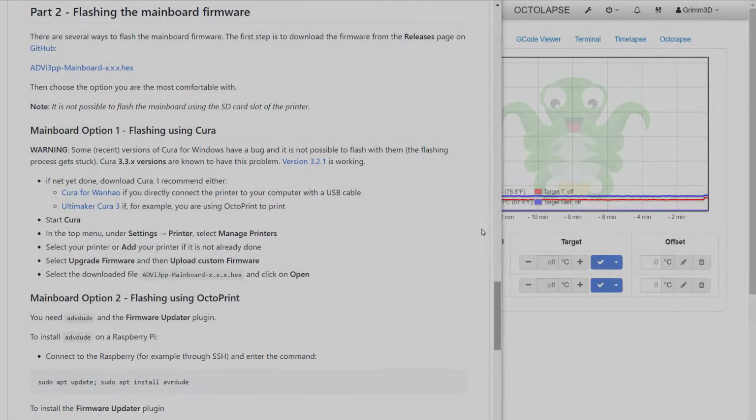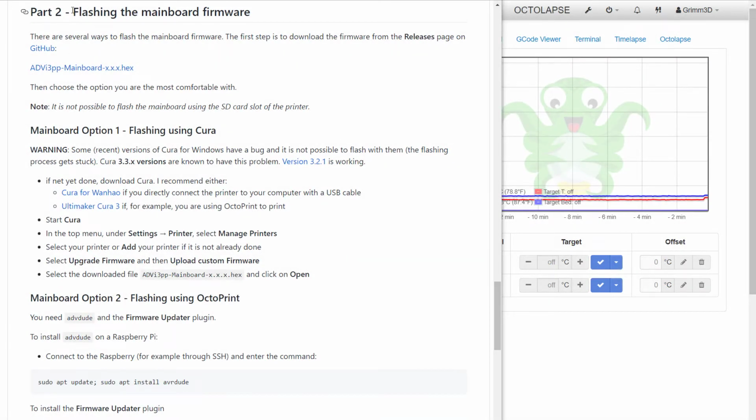So the first part of part two is we have to find the files, download the files, and then we're going to have to set up our Octoprint to update the firmware through its USB connection to the computer. So on the computer right here, we have part two, the instructions. These are on GitHub. First thing we need to do is download the firmware from the releases page, the newest version. So we can go there.